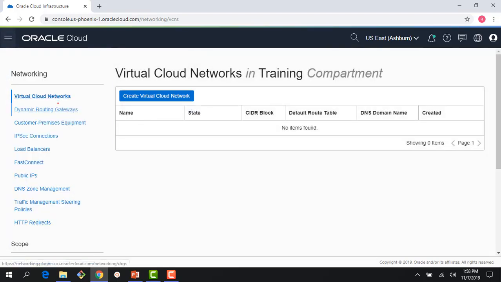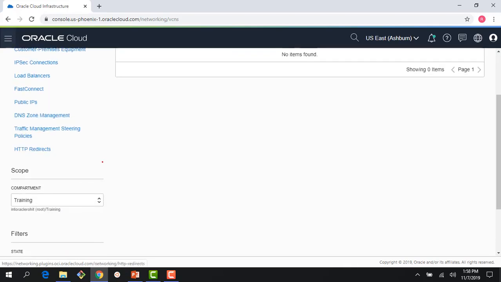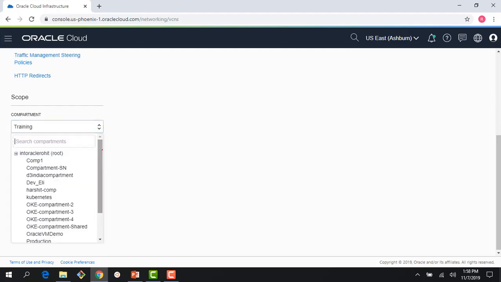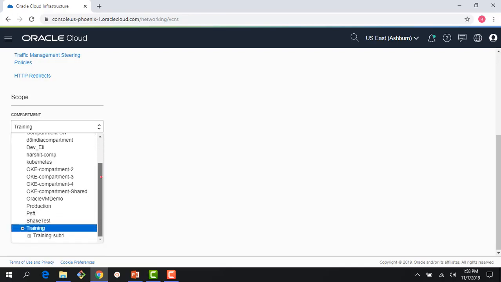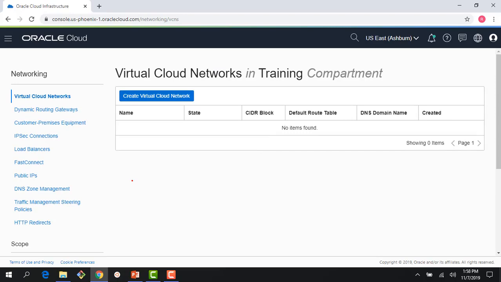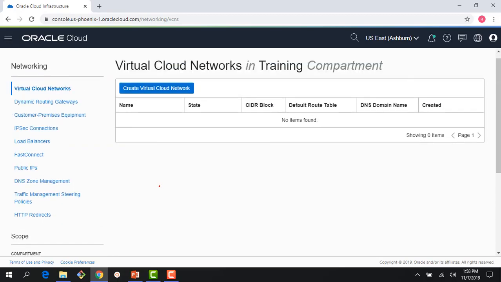So if I click on Virtual Cloud Network, the first thing you need to notice here, which we discussed in our identity and access management module, is the compartments. Compartments are logical locations where you can create your resources. So you need to decide where you are going to create your virtual cloud network. I have been using the training compartment for all my training demos, so we'll use that. So you can see the compartment here.